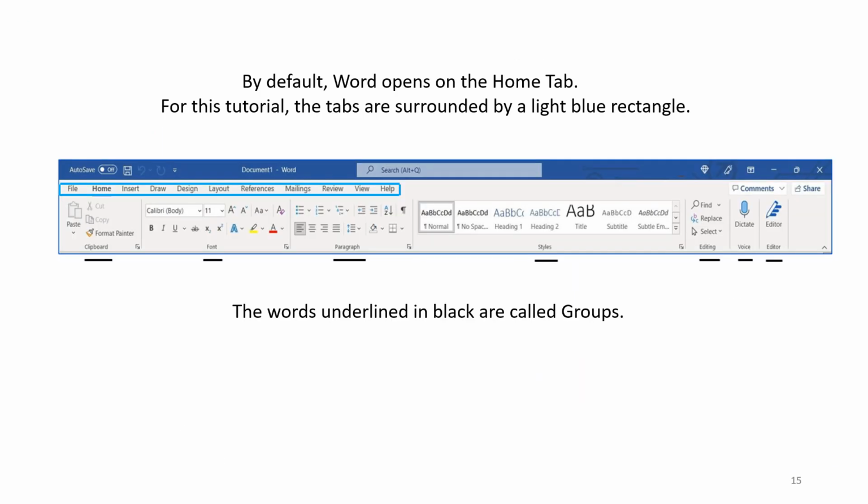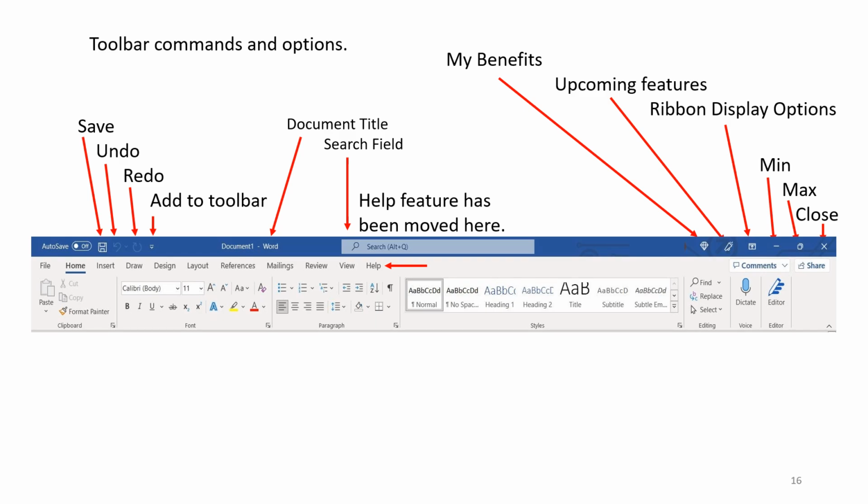By default, Word opens on the Home tab. For this tutorial, the tabs are surrounded by a light blue rectangle. The words underlined in black are called groups. Toolbar commands and options: Save, Undo, Redo, Add to toolbar. Document title, search field. The Help feature has been moved here. My benefits, upcoming features, ribbon display options, minimize, maximize, close.